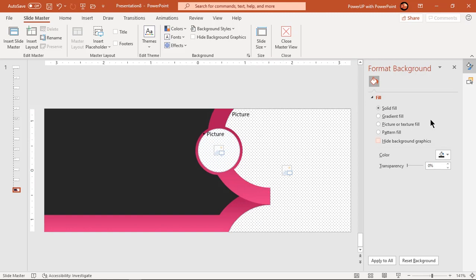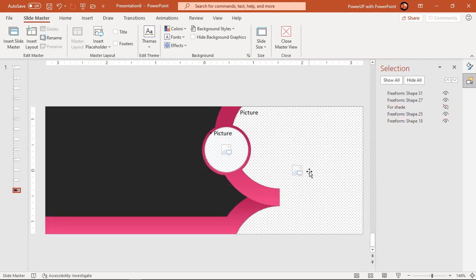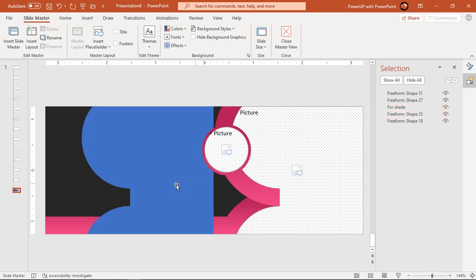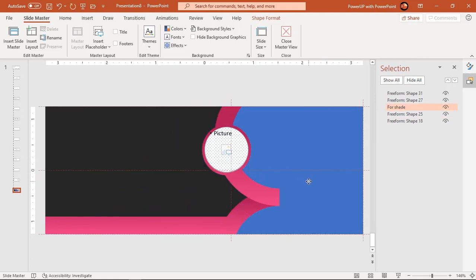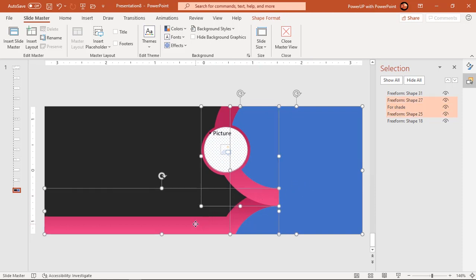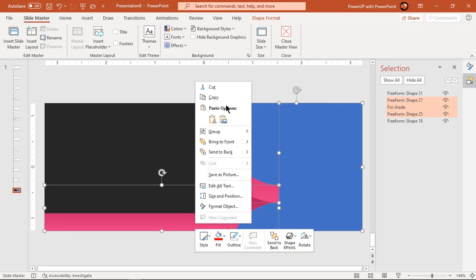Now these are important steps. Unhide all shapes under selection pane, arrange them as per design requirement. Next, select all the shapes and cut them. Make sure not to select and cut picture placeholders.